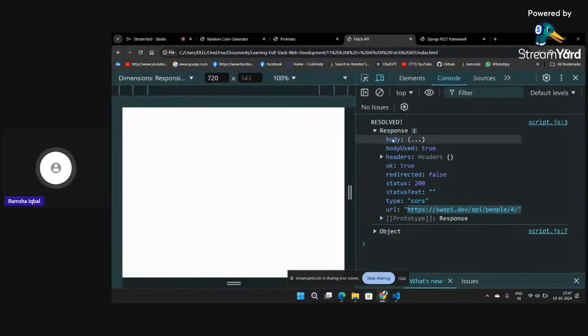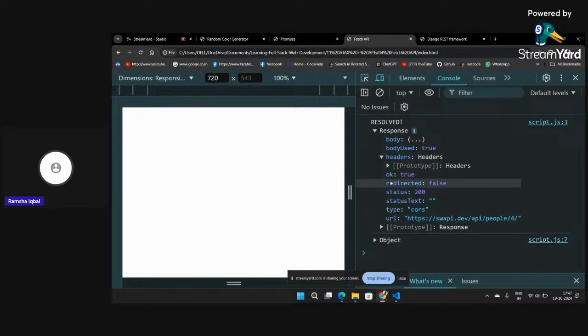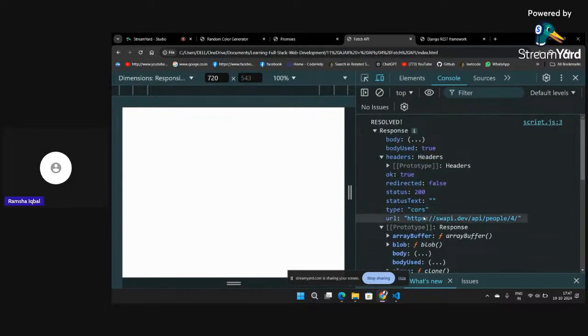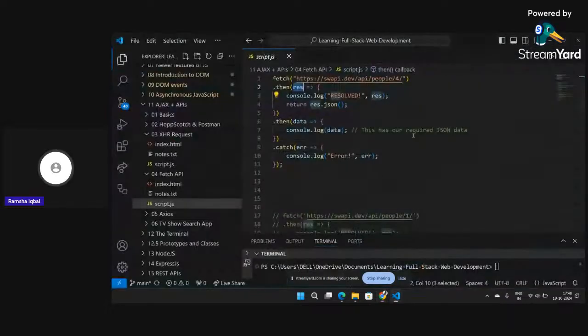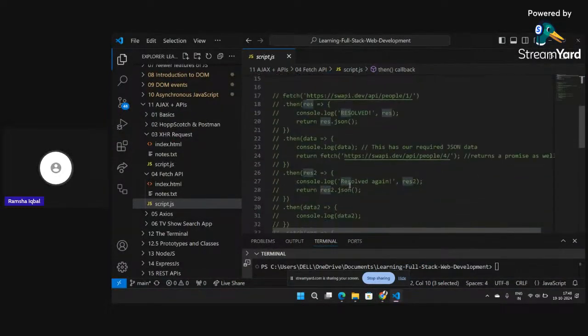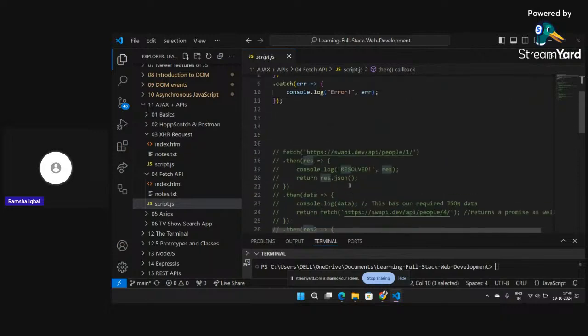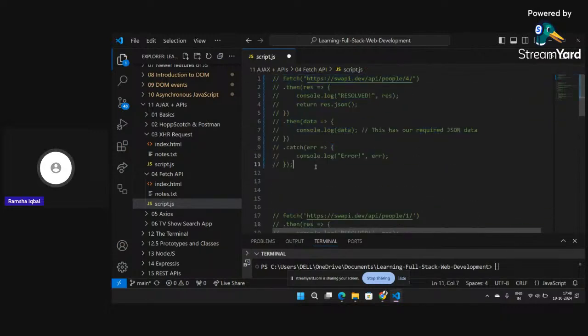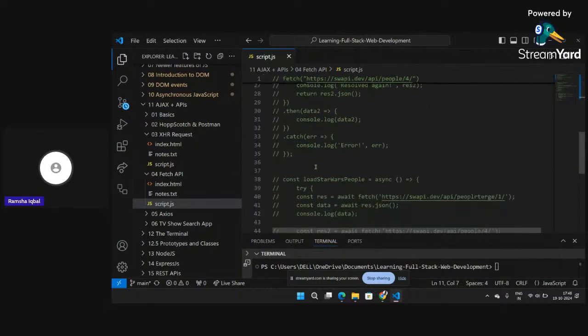Okay, this is my response. I am getting some body and bodyUsed equal to true. These are some headers, and this is the response. Basically, a lot of things are there, and one thing that I am able to see is I have got the response from this particular URL. So that's how this fetching works, and we can call it in our code also. Okay, so let me just comment it out for now and show you what else we can do with this function.